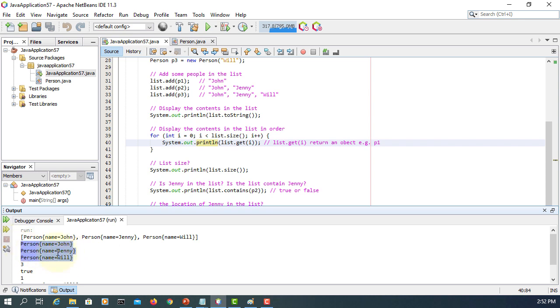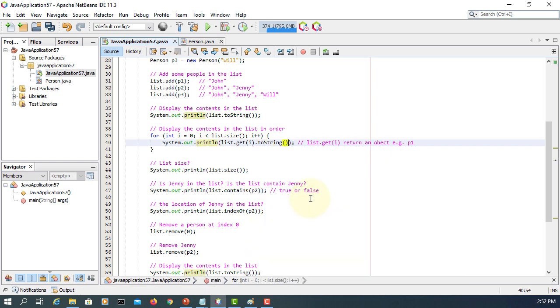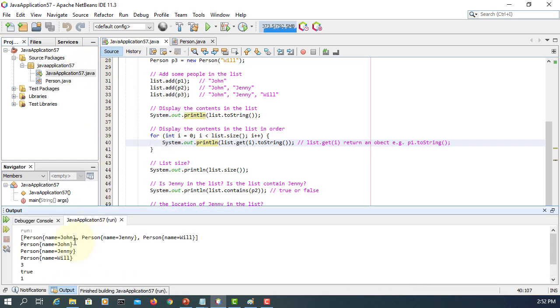Then it overwrites the toString method, so that's why you can actually see the value. But in practice, you're supposed to do list.get(i).toString. The toString method is supposed to be there, because value is a string. This is what is supposed to be done: P1.toString. The operation is exactly the same. That's the correct syntax, okay?